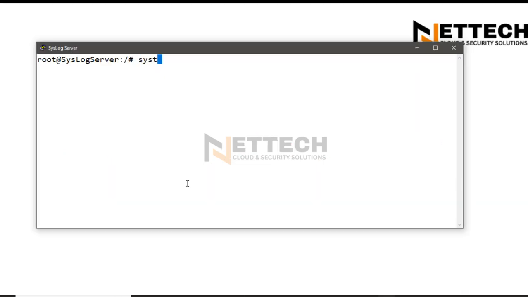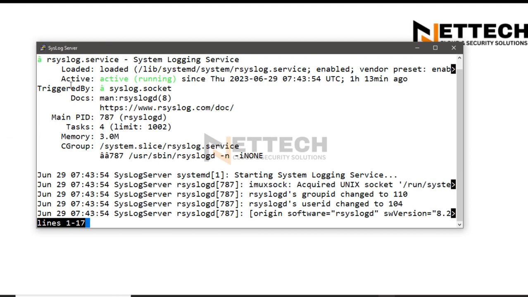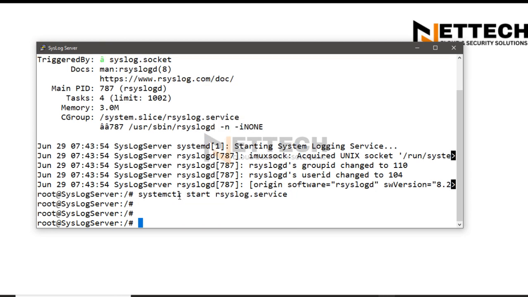Alright, so the first command I'm going to run here is systemctl status rsyslog.service to check whether syslog is running or not. So you can see here it is active and running, right? What if it is not running? Then you can start the service with the command systemctl start rsyslog.service. Simply run this command to start the syslog service.